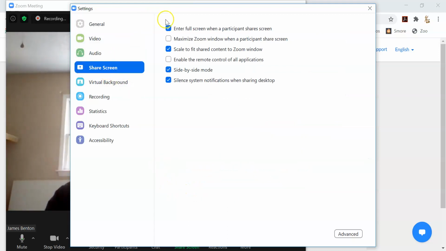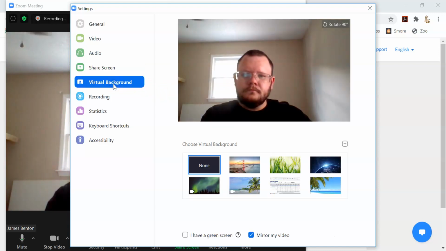Share screen. Full screen? Sure. Maximize zoom window? Sure. Scale to fit? Sure. Side-by-side mode, yeah. Silence system notifications if I'm sharing my desktop screen. Yeah, that might be a good idea. Virtual background. So here, it gives me a few default pictures, and I can change my virtual background.